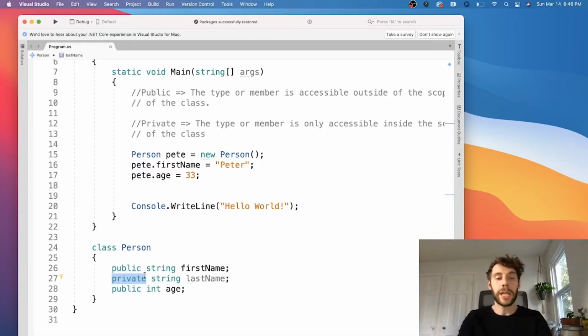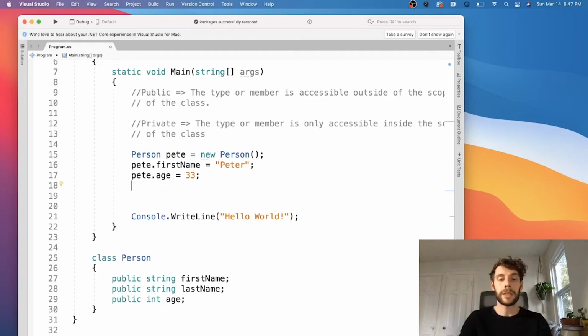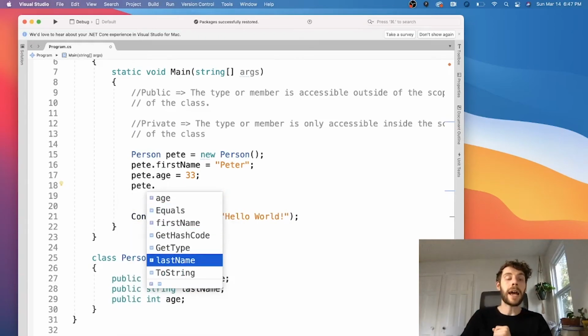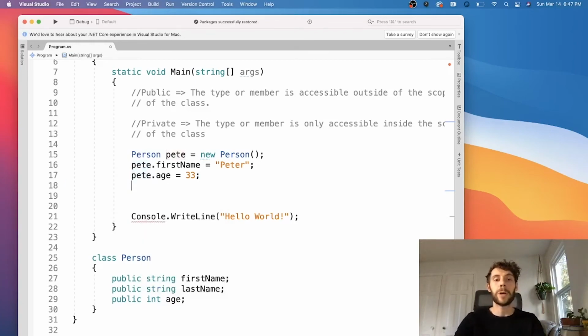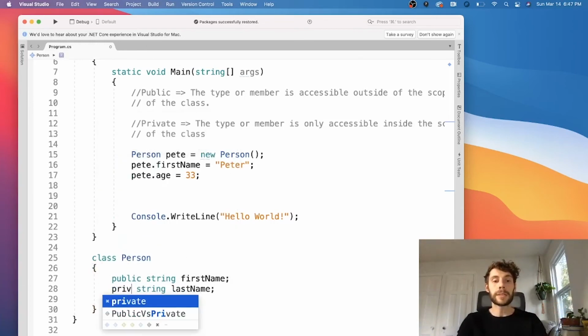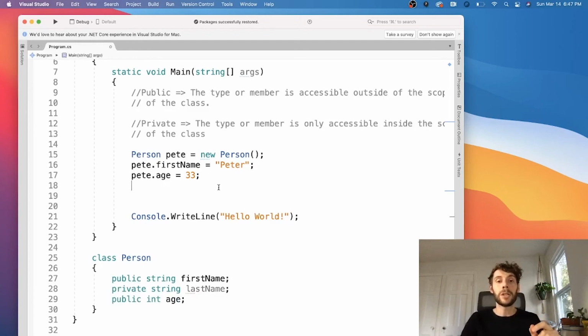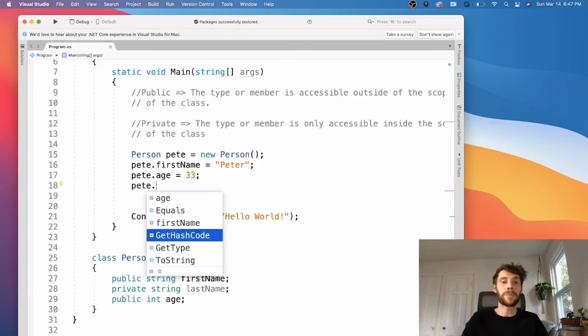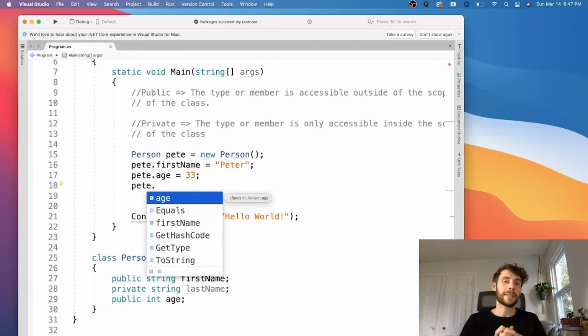So if I change last name to be public and I go back over here and type in Pete dot, you can see now last name shows up in our list because now last name is public. All public means is that your member variable can be accessed outside the scope of the class. And remember, the scope is these curly braces. If we make this last name private, we can no longer access it outside of our scope. We can only access it inside the scope of our class.